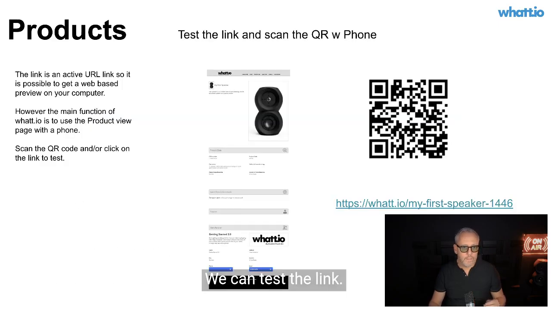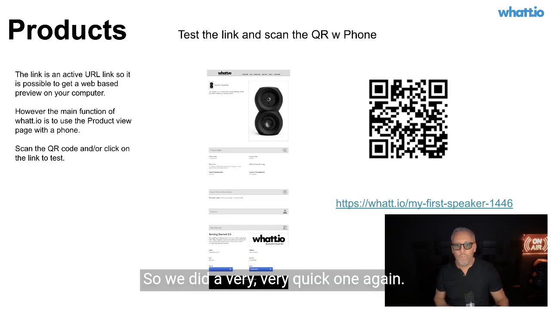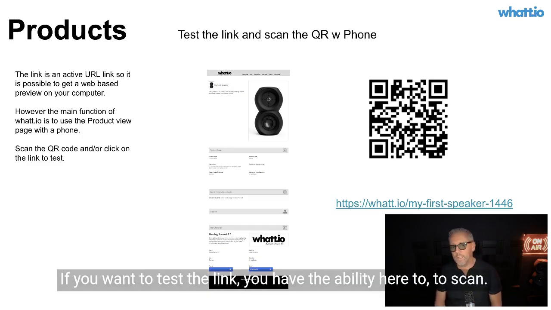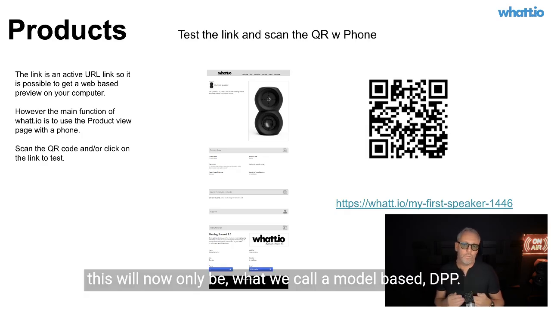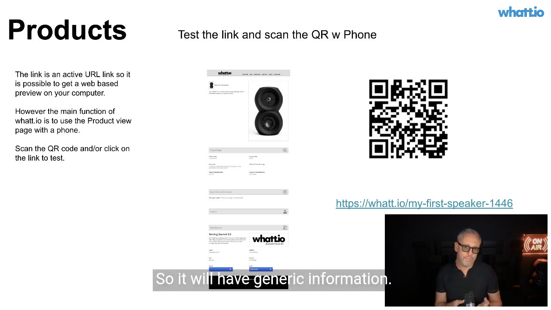So we can test the link. We did a very, very quick one. Again, if you want to test the link, you have the ability here to scan. This will now only be what we call a model-based DPP, so it will have generic information.